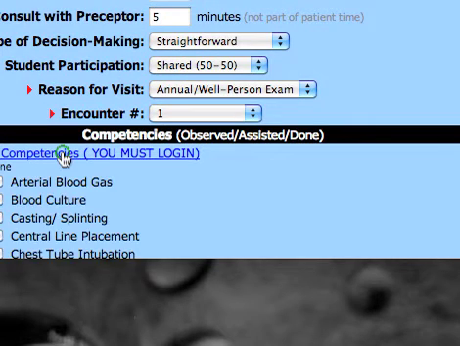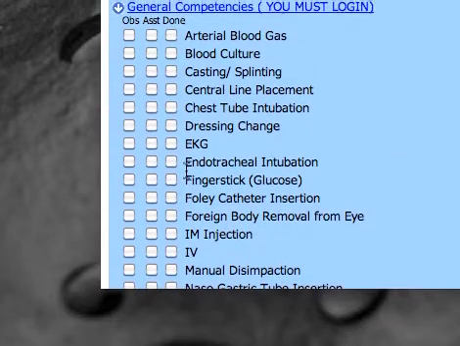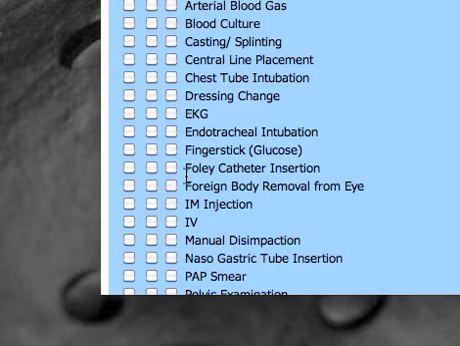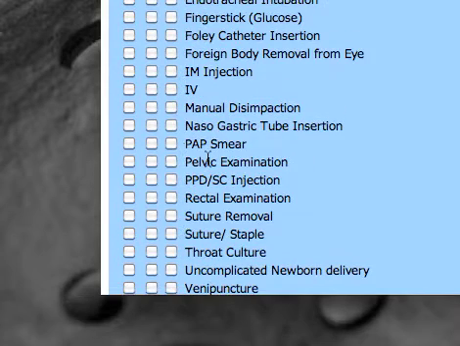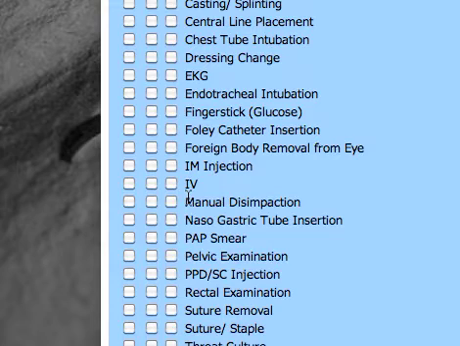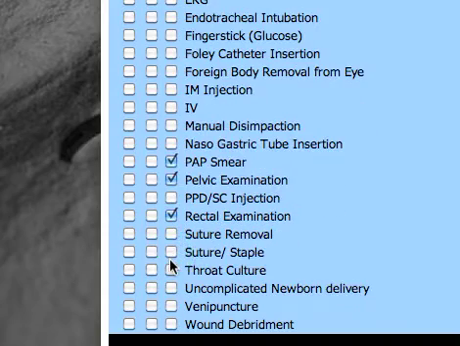Competencies. This is very important. When I click competencies, it's going to give me a list of all the different choices of things I could have done with procedures. Now, I've chosen to, and I'm going to try and choose as many as I can. I did a pap smear, did a pelvic exam, and I also did a rectal examination.